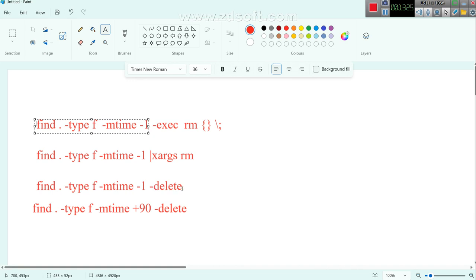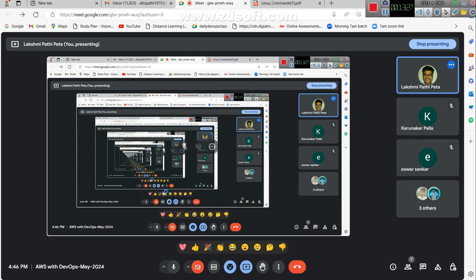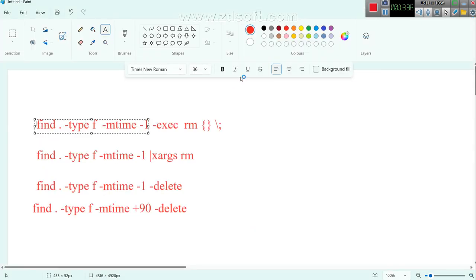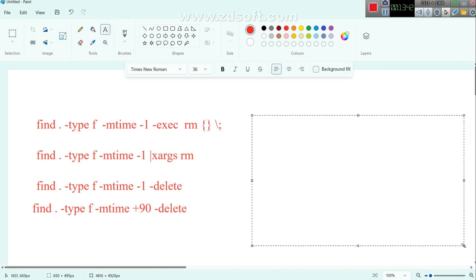Now we are moving to a very powerful command, grep. It is a very powerful command. At least once per day you may use the grep command. That much power. Grep stands for global regular expression print or parser.